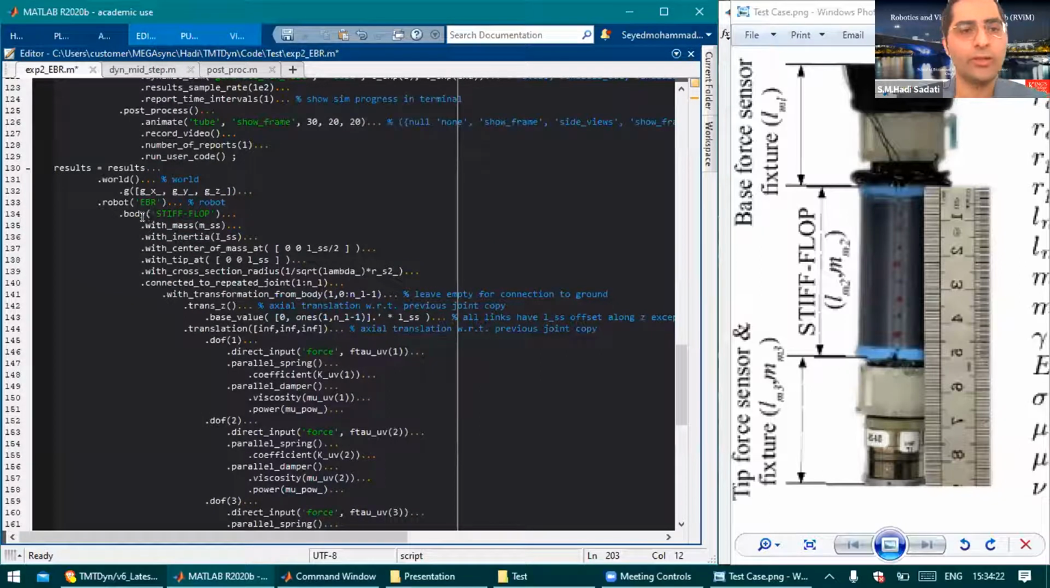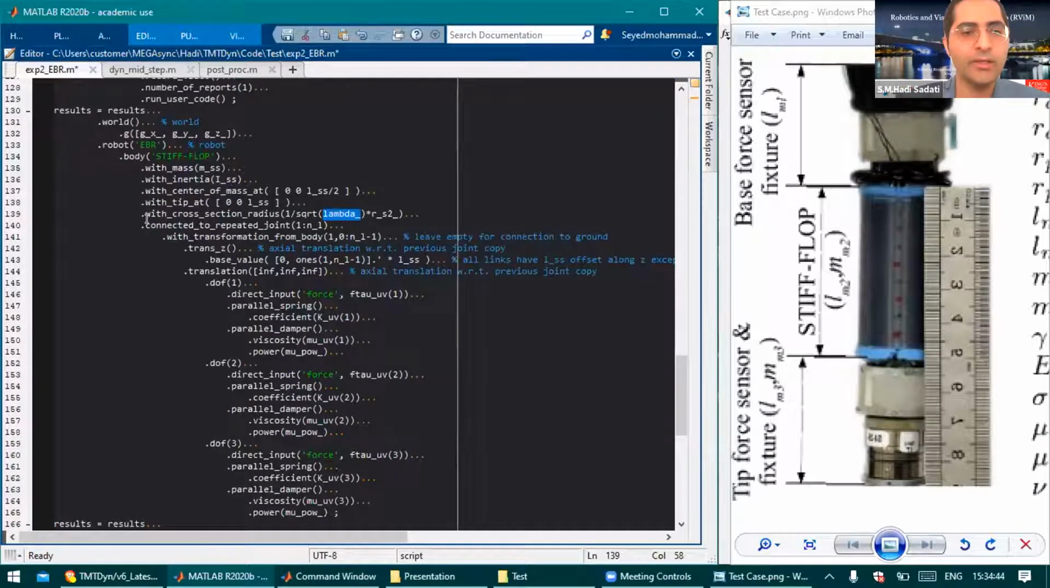Let's see what each contains. The body has a mass, has an inertia. It has a center of mass position at this location, and the tip is at this location, and it has a cross-section radius, which you see lambda is implemented here as well. So you see the variability of cross-section as a result. So that's the inertial parameters.